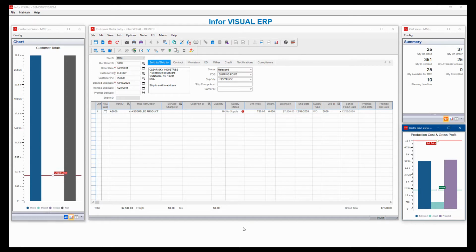Next, we'll look at how easy it is to navigate and personalize our experience in Visual. I'm going to use my customer order entry screen just as an example to show how we can personalize and navigate through the system. Much of what I show here can be used throughout the system. I'm just using this form as an example.